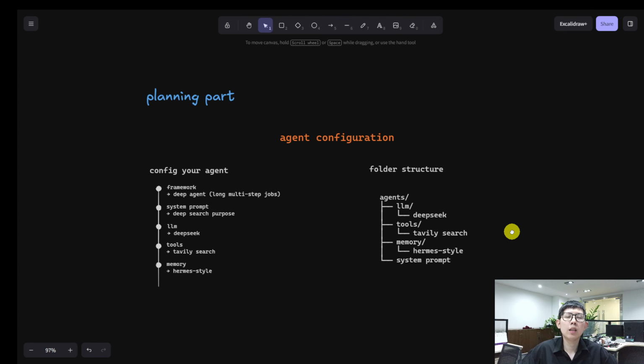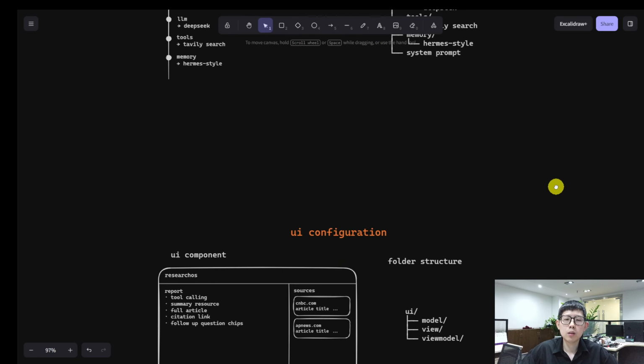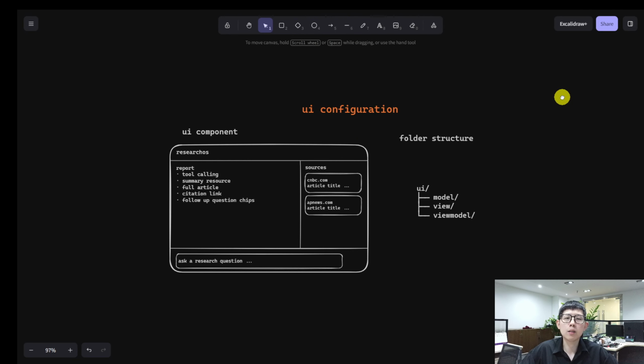Then we're going to plan the agent user interface part, and this is something that I imagine. It has tool calling and summary, gives me the full report with all the citations and follow-up questions. Besides, all the sources and links are clickable here. As for the folder structure, I'm trying to use MVVM for this.